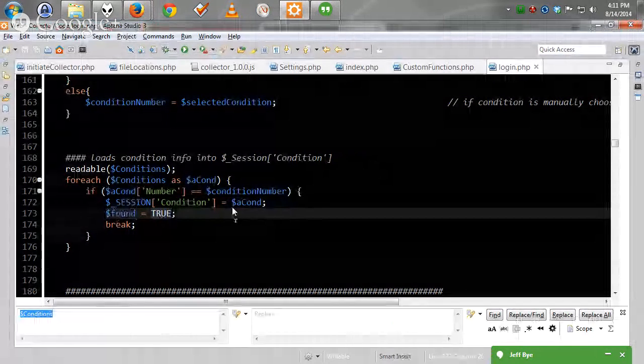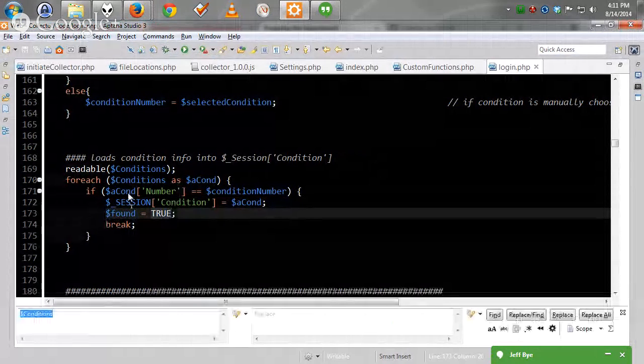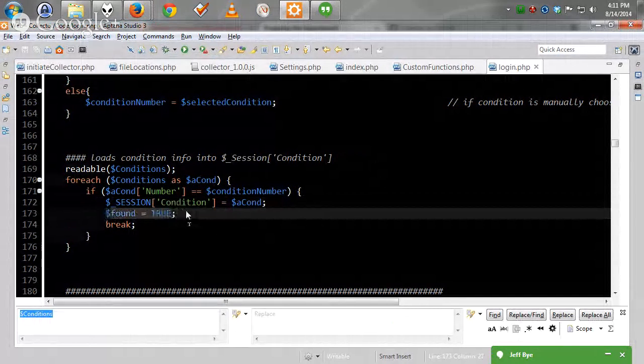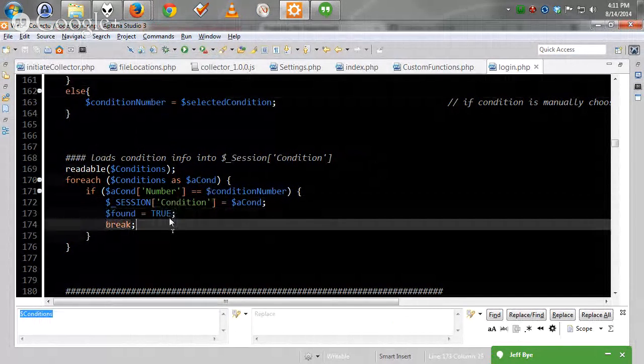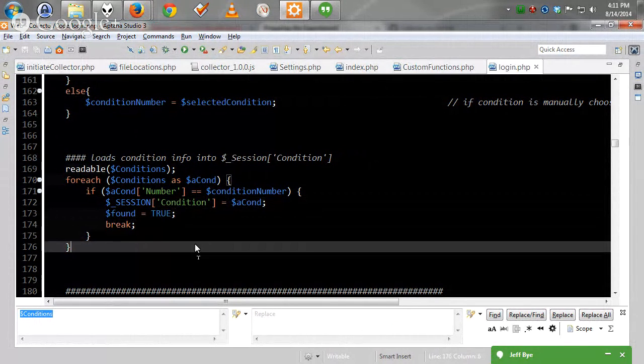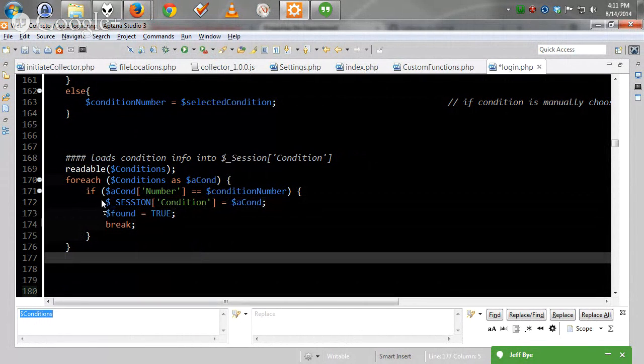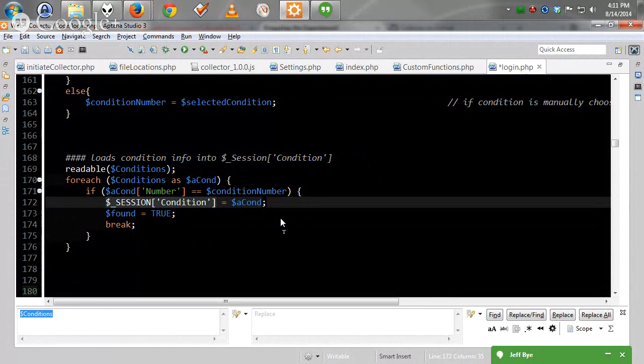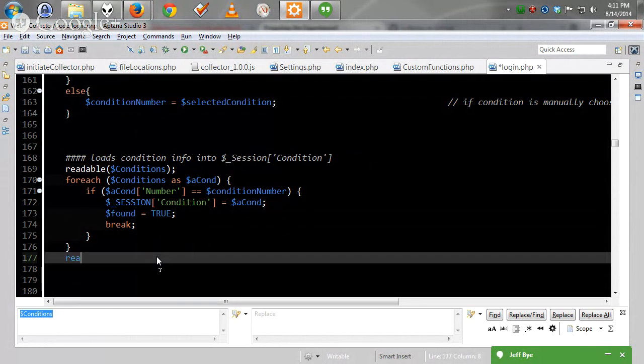And I say found is equal to true because later this tells me that I found a condition file that matches up to what I selected. And break just means stop checking, like I'm done. I found the thing I need. And then at the end, I can say, okay, what actually got loaded? So session condition, I want to see what that is. I can say readable session condition. So show me what is in the condition that we're looking at now.